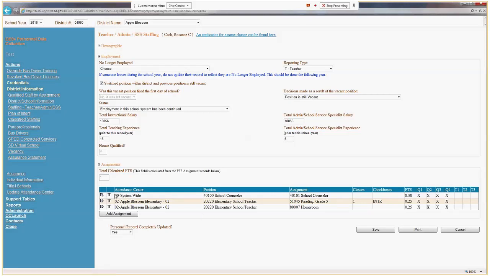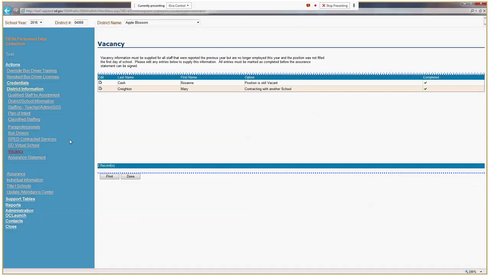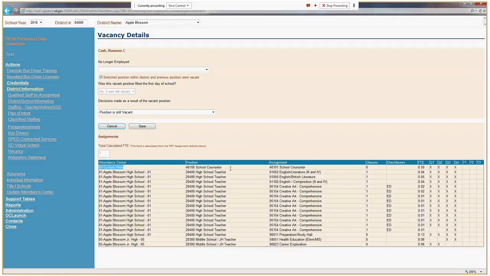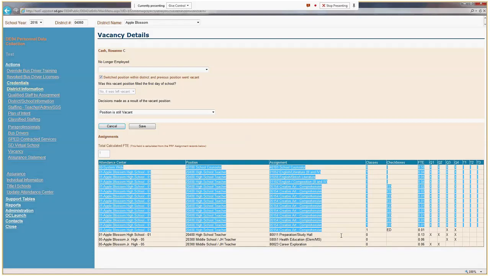But it's going to allow you to switch the assignment records. In the previous scenario, it deletes those, but in this scenario, it's going to let you switch their assignments to what they're doing this year. It's also going to create a vacancy record, and the vacancy record is going to be based on last year's assignment. You're seeing that she was employed in this capacity last year. So that is a quick overview of the vacancy.